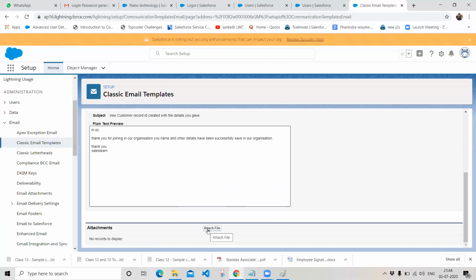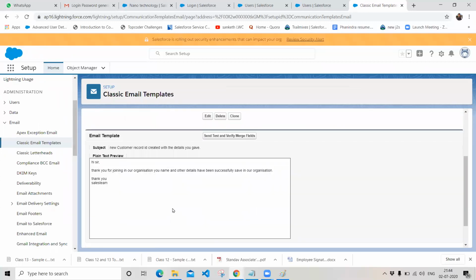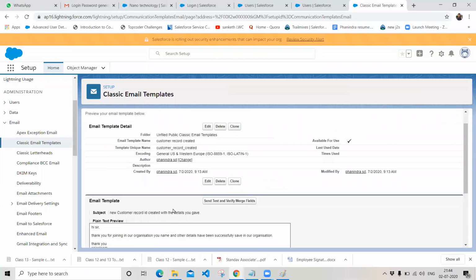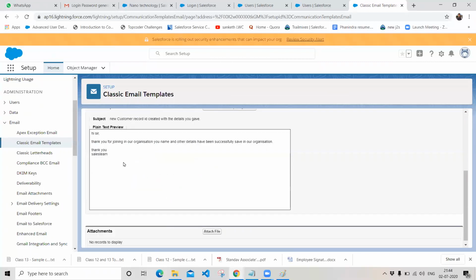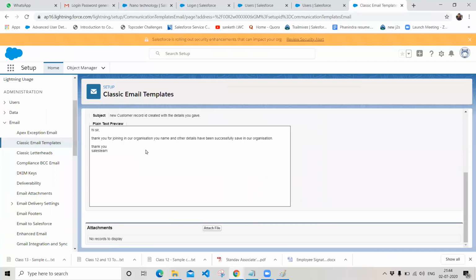It is similar to adding an attachment in a task, or adding an attachment in events also. Similarly, if you do want to add any attachment to your email, you can add your attachments over here. And this is how you create a text email template in your organization.